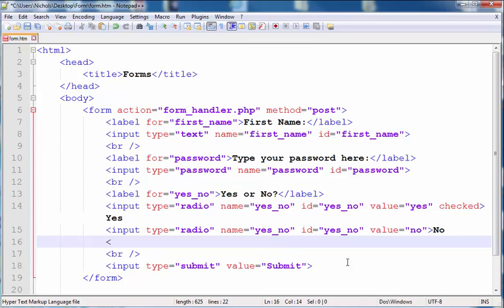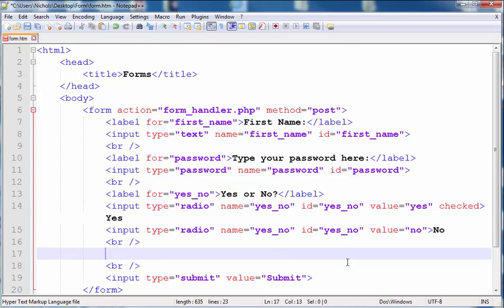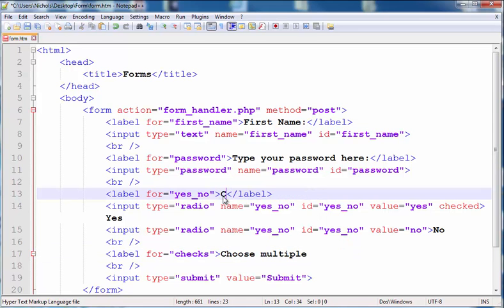All right, similarly, we'll do a label. This one will be for checks. And I'll say choose as many. I will just say choose multiple. So I'm going to change this. This is going to be choose one. And this one will be choose multiple.